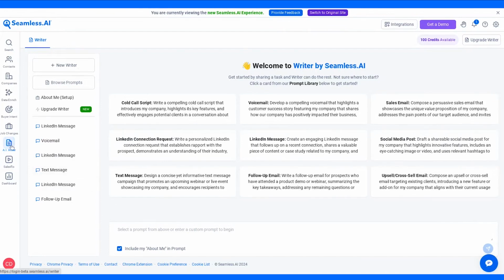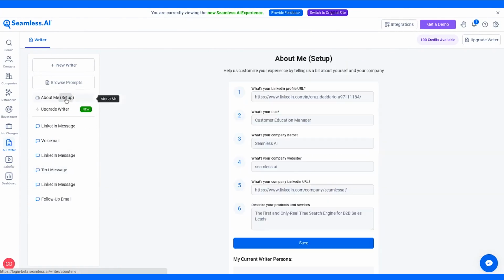You can come into your AI Writer tab. You'll just want to make sure you have credits for it, and you can always see how many credits you have over here in purple. But once you're here, the first thing you're going to want to do is come into this About Me page. This is going to give you all the questions slash information we'll need so that you can tell the writer exactly what your company does. And when you create these prompts, all the messaging is correct.